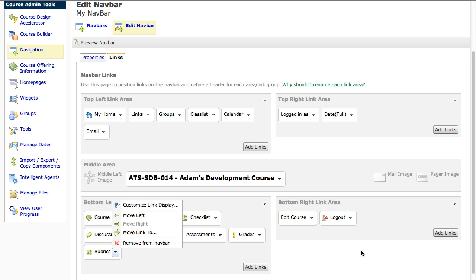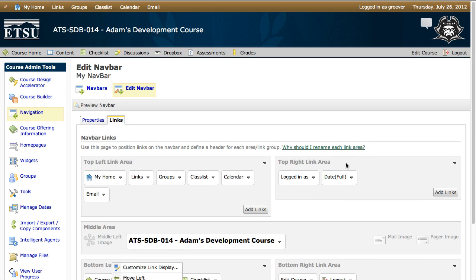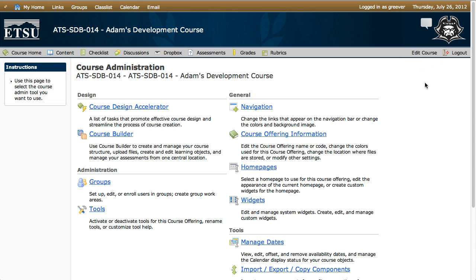To see the changes that I've made, I just simply need to come up to the top, and you'll notice that it's not on my navbar just yet. If I click somewhere on the course, it will refresh the screen and allow this new link to show up. I'm going to go ahead and click on the Edit Course button, and you'll notice after I do this that the rubrics link has now shown up.